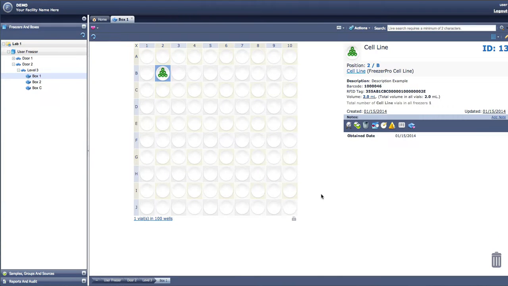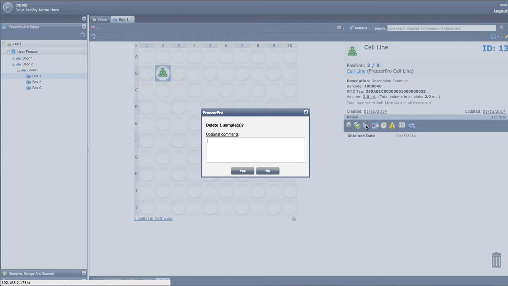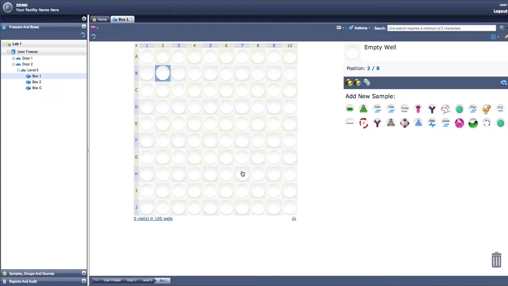A sample can quickly be deleted in the box view. To delete a sample, simply select it and then select the trash can tool on the right-hand toolbar. You may enter any comments in the confirmation window and then confirm the deletion by selecting Yes. You may also delete a sample by right-clicking on it and selecting the Delete Sample tool, or by dragging it to the trash can at the bottom right corner of the user interface.